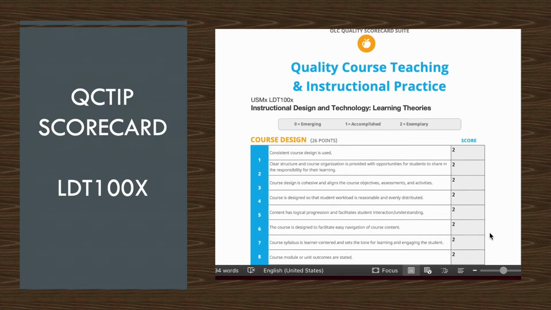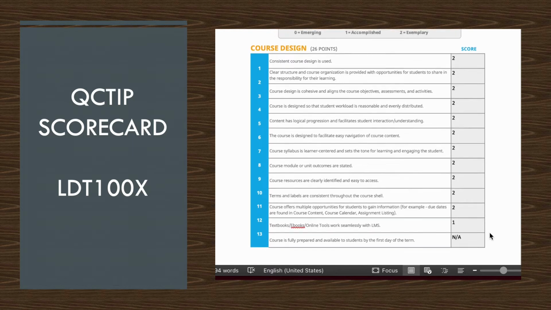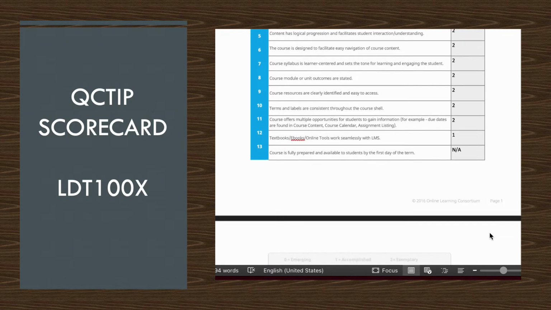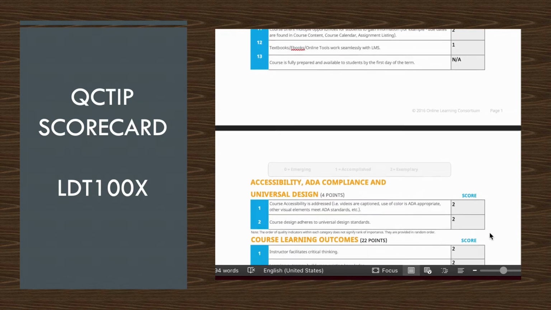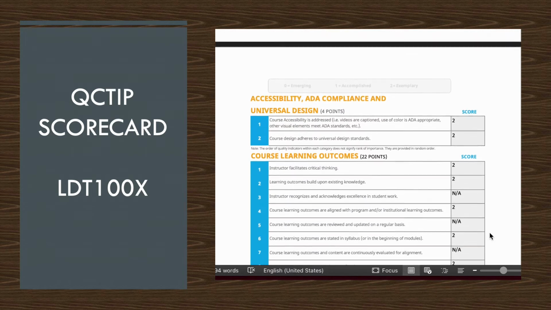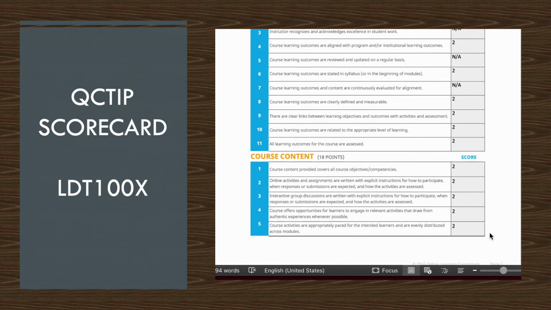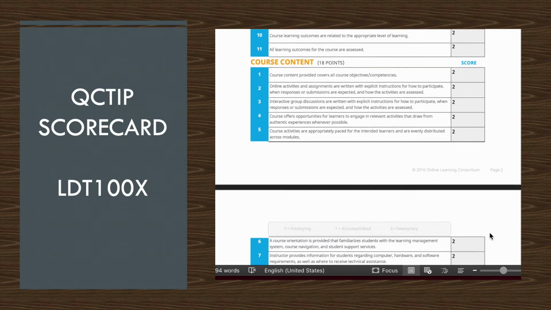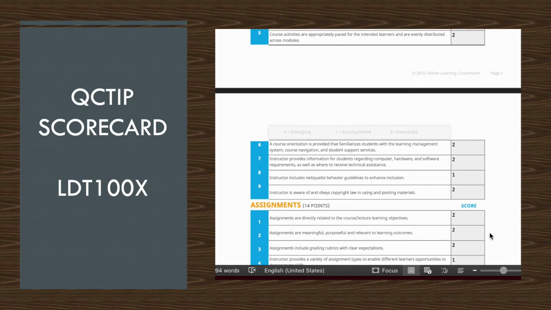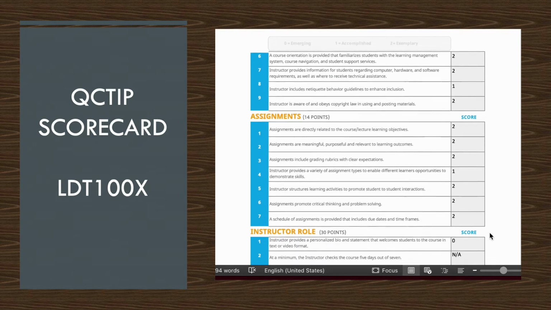The QCTIP rubric was developed by the Online Learning Consortium, otherwise known as the OLC. This comprehensive rubric was developed to evaluate the overall quality and effectiveness of e-learning courses. The QCTIP rubric uses a rating scale of 0 for emerging, 1 to indicate accomplished, and 2 for exemplary.